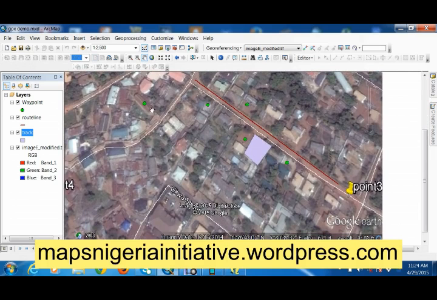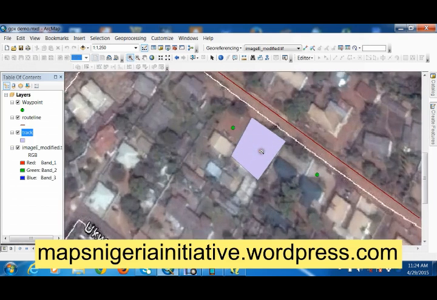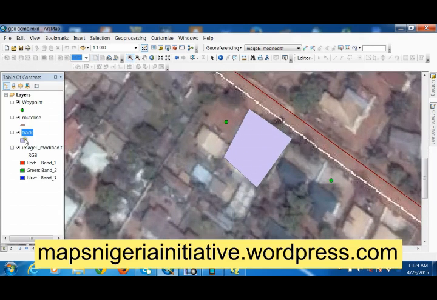And here we are able to digitize some points. We digitize the line and we digitize the polygon. Let me move closer so you can see the polygon. And that's the polygon there, and it's actually like a plot. There's a building and there's a plot of land there, and that's it there.